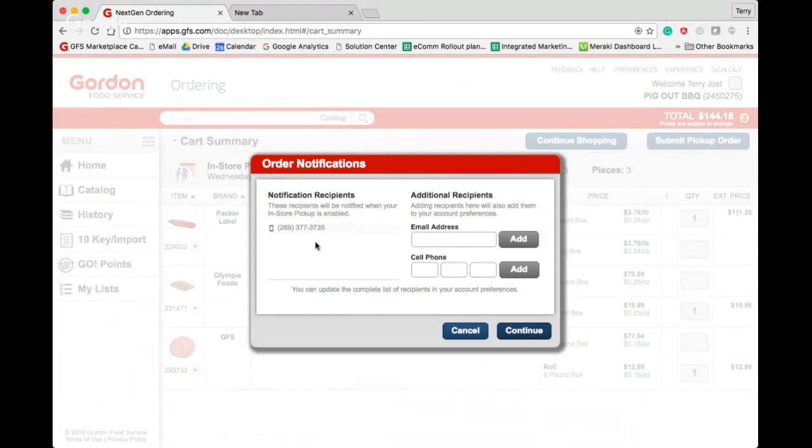If it's not turned on and you have the customer in front of you, this is a great opportunity to ask them, would you like to receive a notification, either a text or an email, on when your order is going to be ready for pickup and any alerts that you have set up. With that, you can add a cell phone or an email address at this point. Click continue and submit the order.